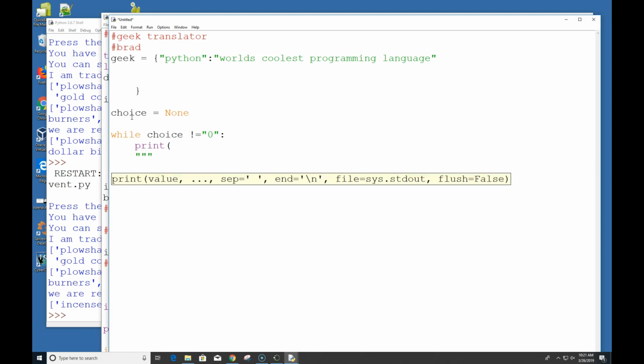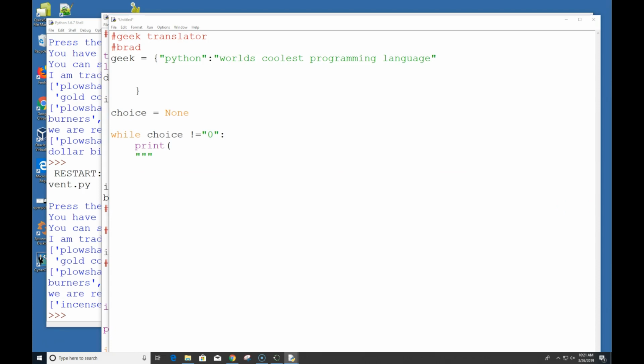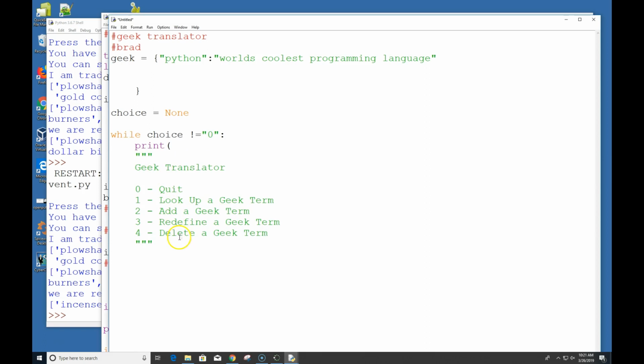So I'm actually going to cheat temporarily, and I'm going to copy this really quickly just so I can save a little time because I'm looking at the clock here. And this is straight out of your book, this portion. So this Geek Translator, our menu actually has a couple of different pieces to it. One more quote string there. There we go. All right.